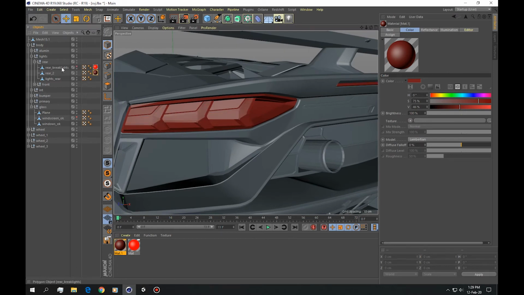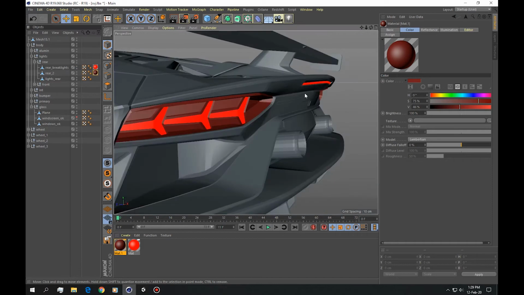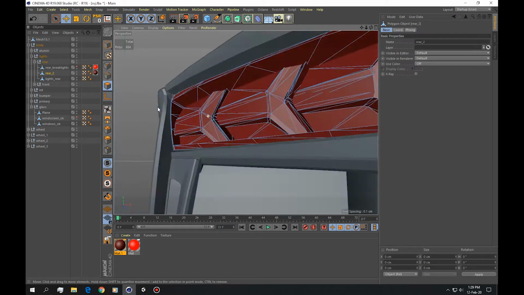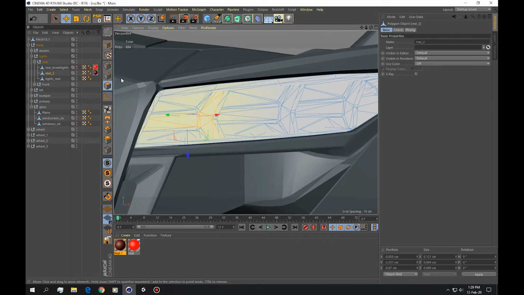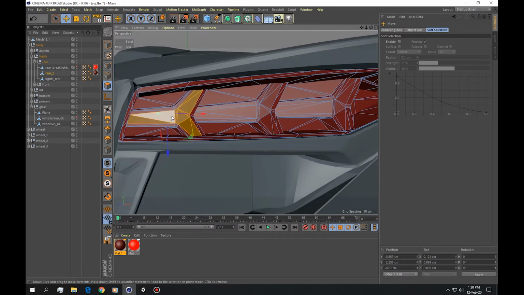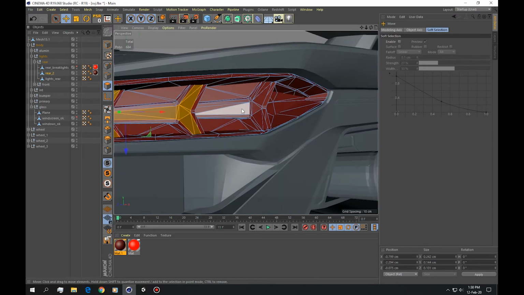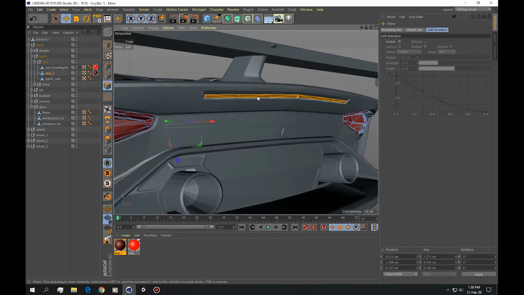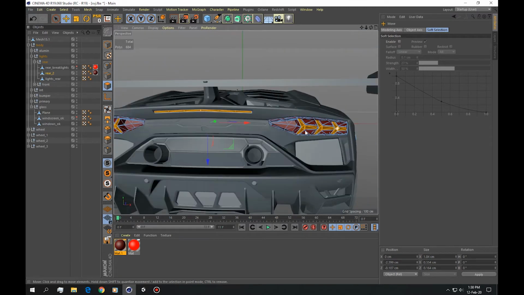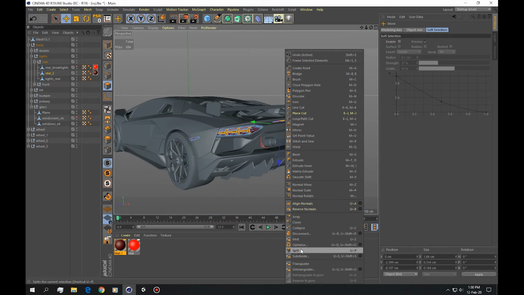So if you don't have separate objects for this, it's very simple to create them. Just go to the polygon, or whatever your application may call it, and select the polygons that have to be lit. Just the polygons that have to be lit. Select them, and this side too, and just hit split.